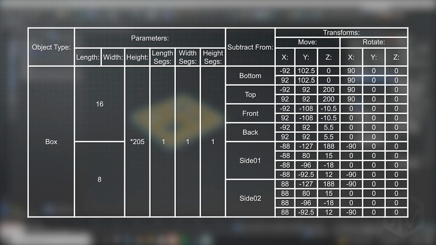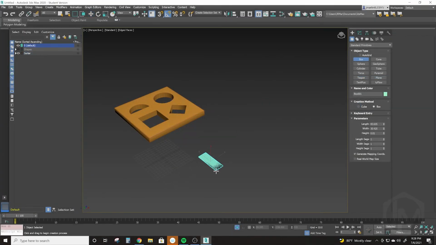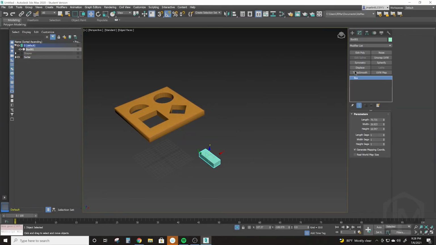Note that move and rotate each have 3 columns showing the X, Y, and Z values. Note that the name for each sorter object spans 2 or 4 rows. This indicates the number of boxes that you'll need for detailing. Start by creating the detail box that's designated for the bottom, top, front, and back sorter objects.